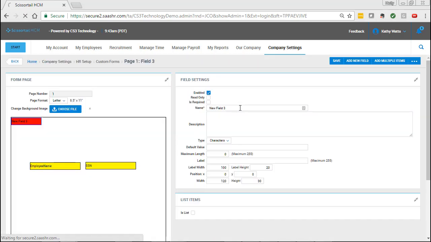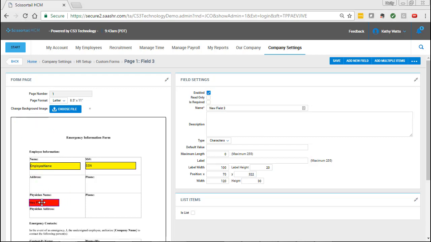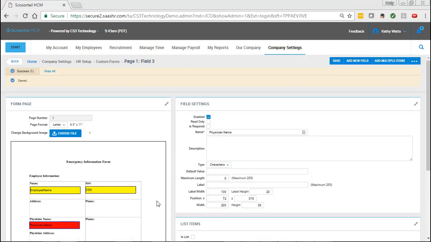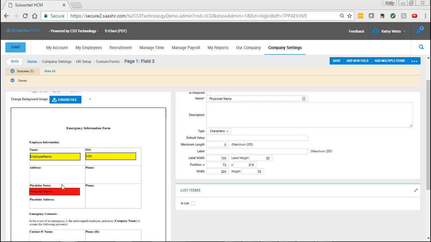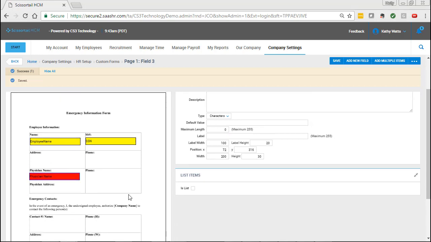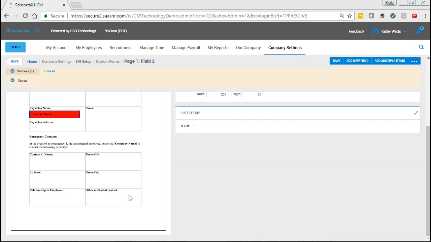So let's add another new field so you can see the difference. I'm going to drag this down to physician name. We know that's probably not in our system, so I'll just type in Physician Name here. Leave that as a character field. Again, we don't need a label, but I do want that width to be consistent with the other fields in the system, so I'll click Save here.